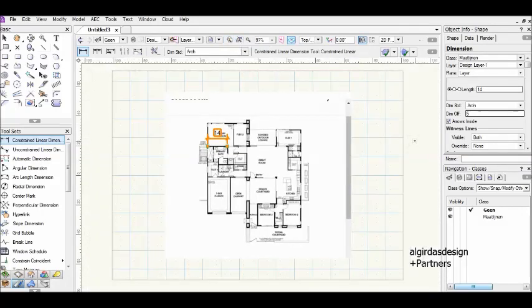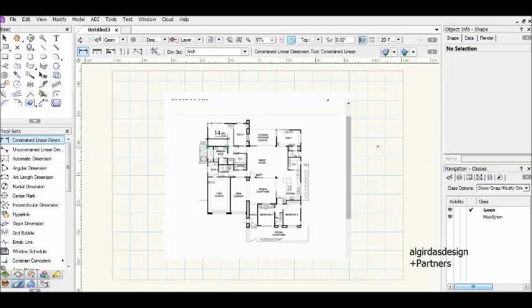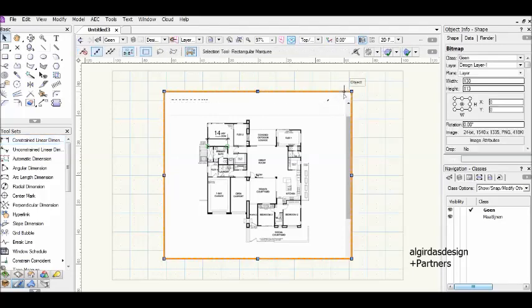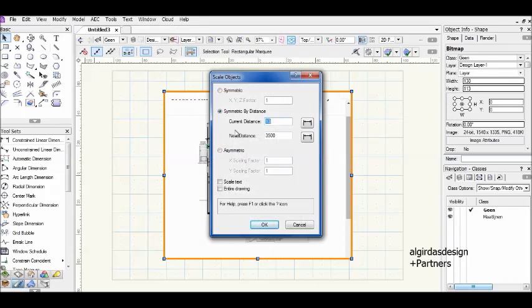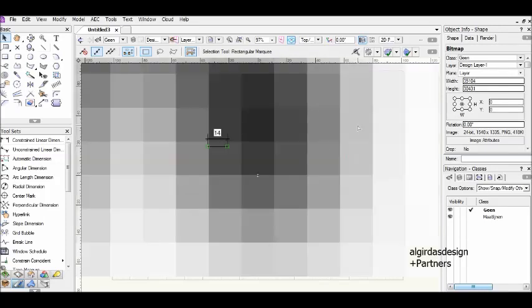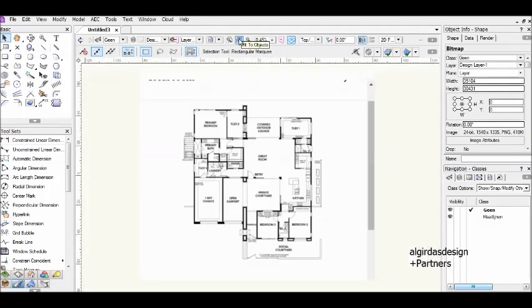So how can we fix it? Let's mark our image, click X, and go to Modify and choose Scale Objects. Here on symmetric by distance we see 13, which is not true in reality. So on the new distance, let's type 3500 millimeters and click OK. So now we have a new scale.